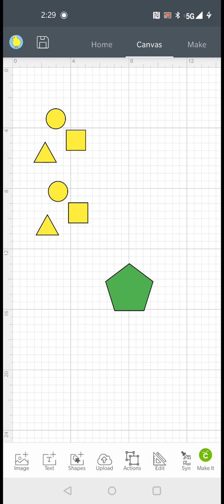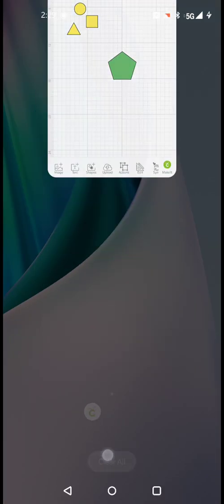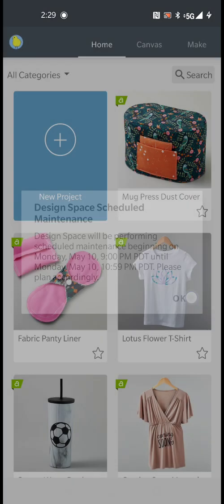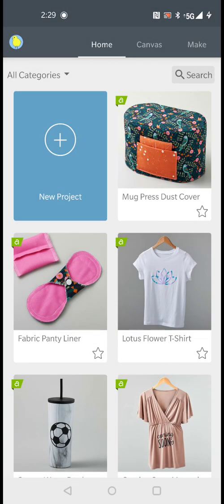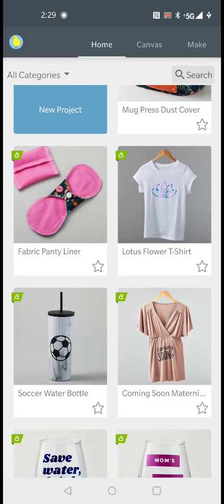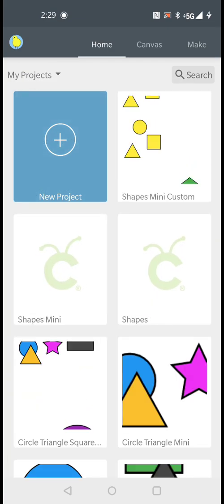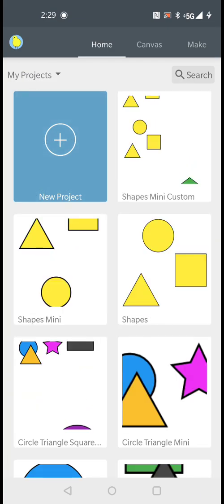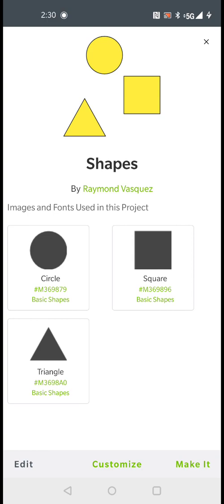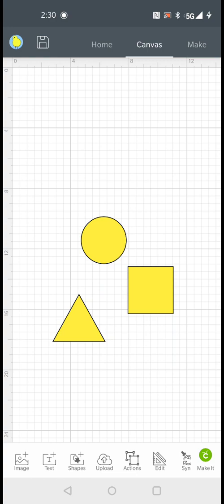Alright, so let's say you close the app and now you're back at the main screen. How do you access your old projects? You go to all categories, go to my projects. And there you have your projects right there, and you get to choose which ones you want. Starting with the first one that you saved, you could either make it or customize it. We go to customize so that we can still work on it.